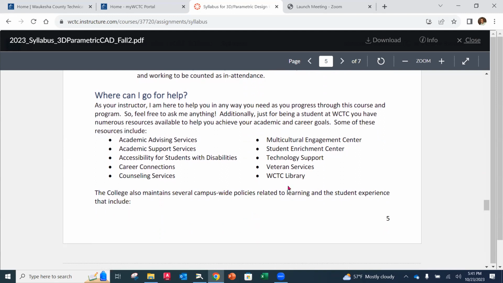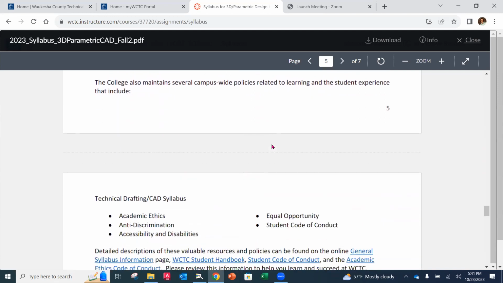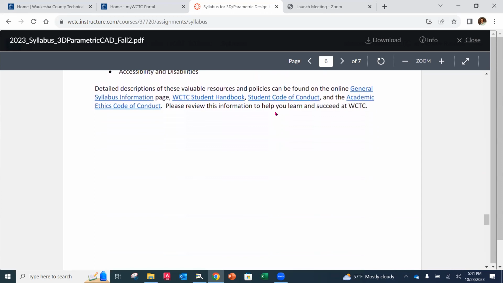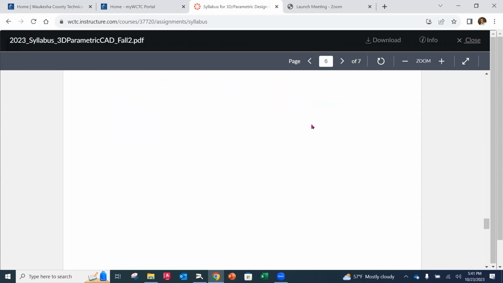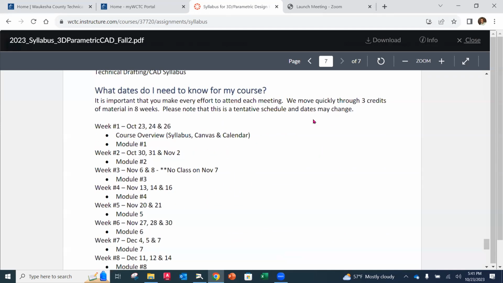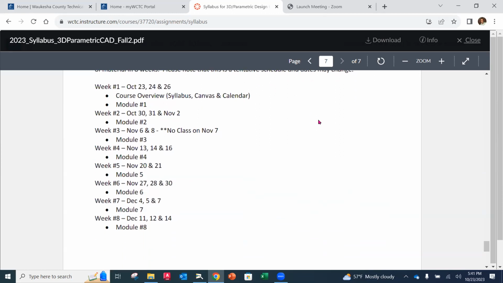Additionally, here are other resources that we have here at WCTC to help you along. If you need anything, let myself know, or you can contact these services, handbook stuff, student conduct code, all that kind of thing. And at the very end here, this is kind of a rough schedule for us, kind of looking at the modules corresponding to the weeks that we have.